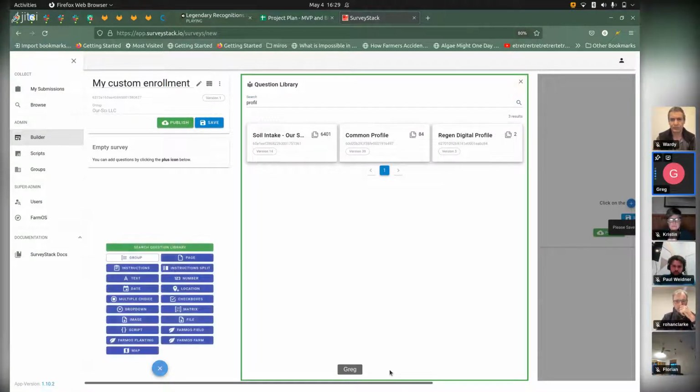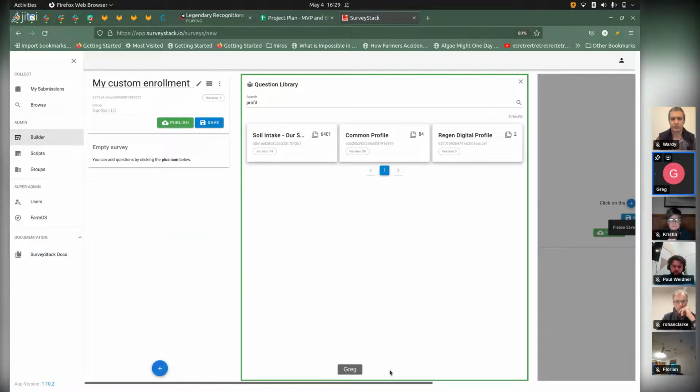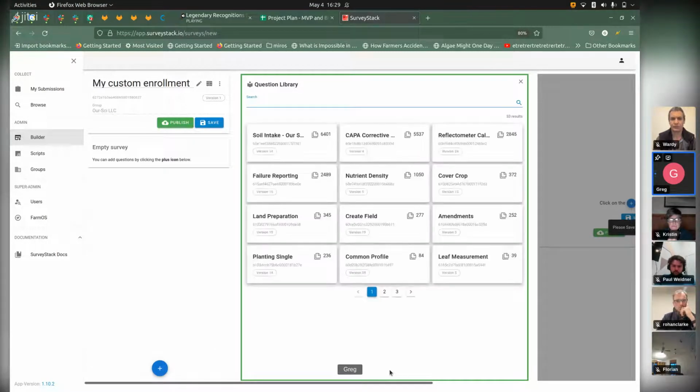So you click on here, but instead of choosing a question, you're going to choose the question set library, search question library. And then in the question library, you're going to see a bunch of question sets. Question sets are just groups of questions created and curated by someone for a specific purpose.